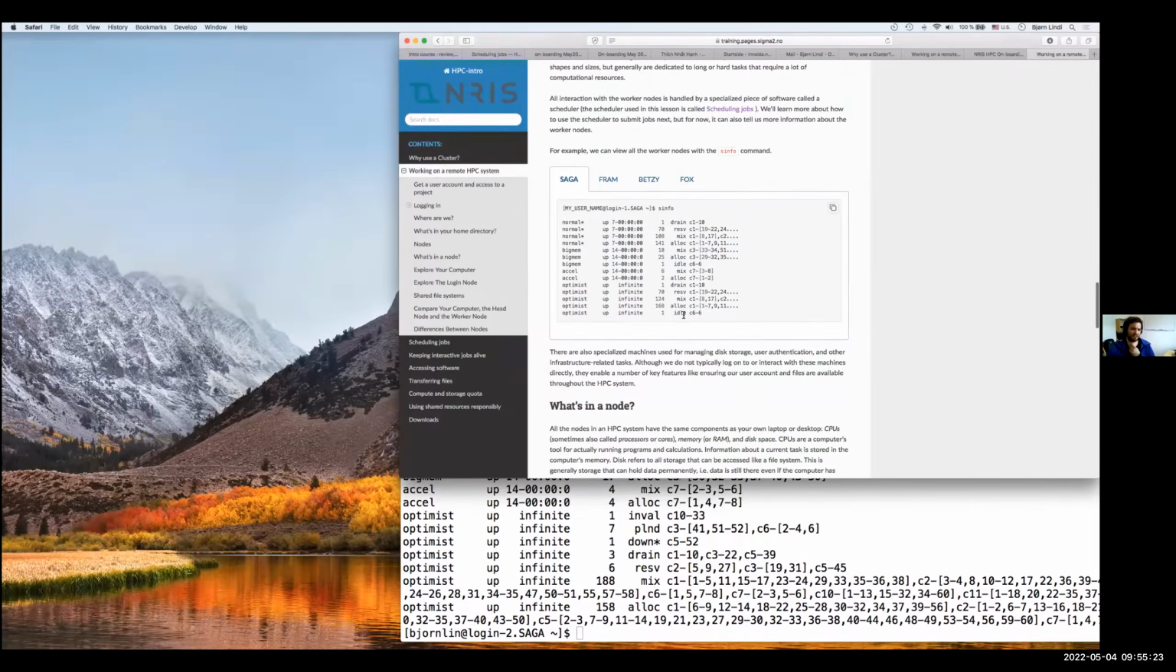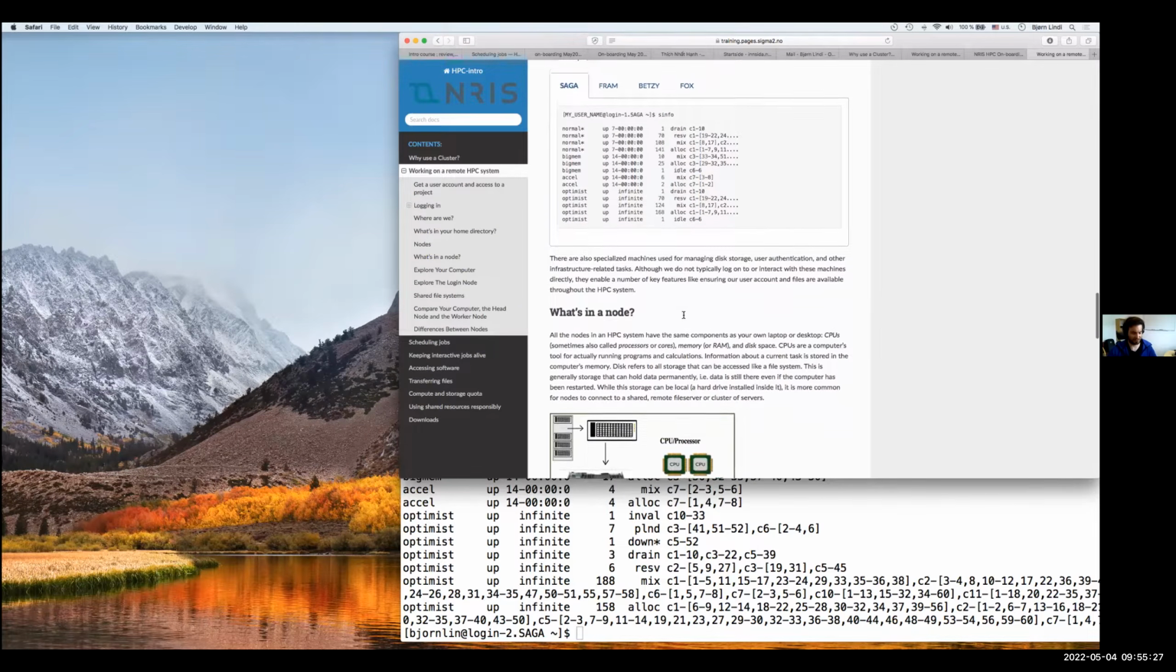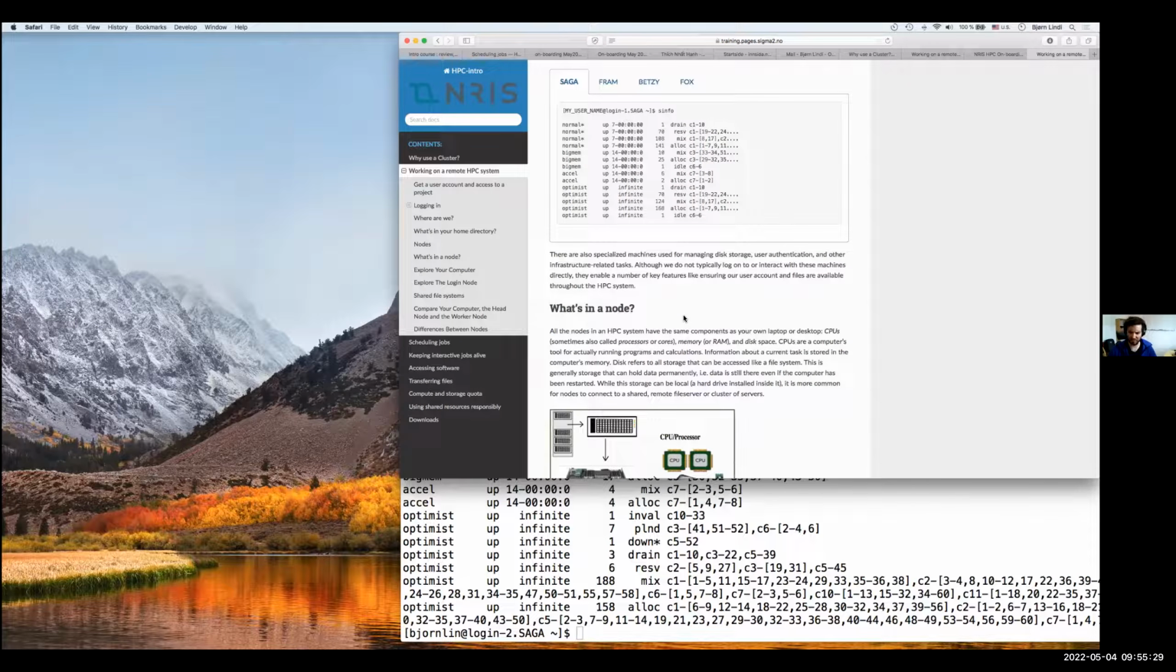Should I take over and show a little bit around, show them the login nodes a bit? Yes, you can do that.